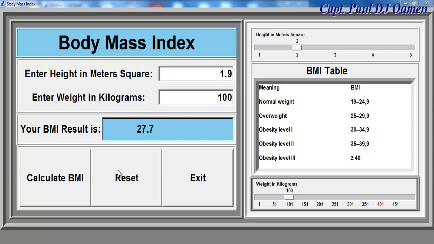We can always reset, and let's come in here and let's enter another height. Say the guy is 1.8 and he weighs about that. There we have the body mass index of 56.17, which makes this guy extra obese. That is how it's calculated. I can always exit if I want.